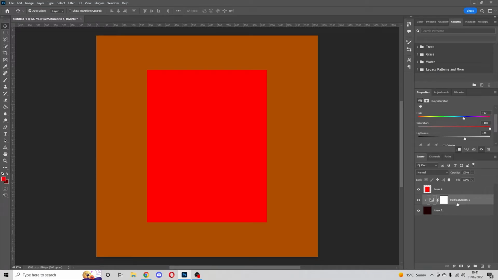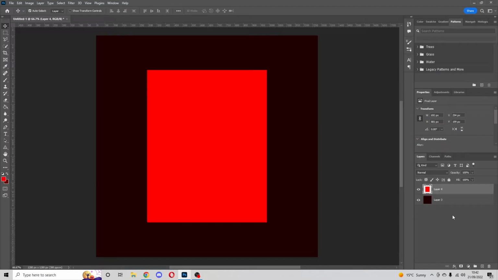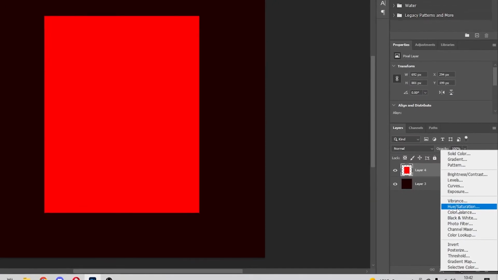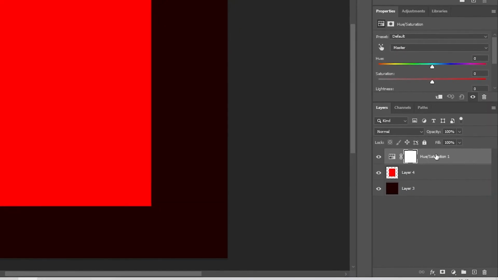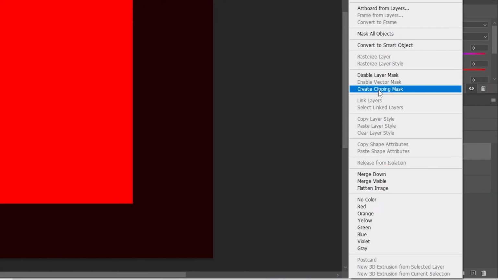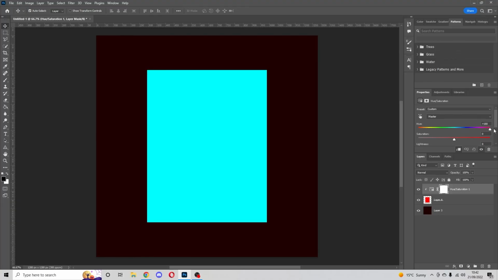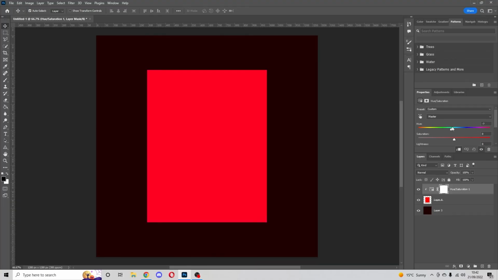Let's say I was to get rid of that. Let's delete this for a second. I would then click on the layer that I want to use. I would then hit this little bar here and go to hue and saturation. And what I do is, again, right click, create clipping mask, and then it's just going to affect the red shape that it's clipped to. So as you see, the background on those stays the same and this will change. So there you go, guys.